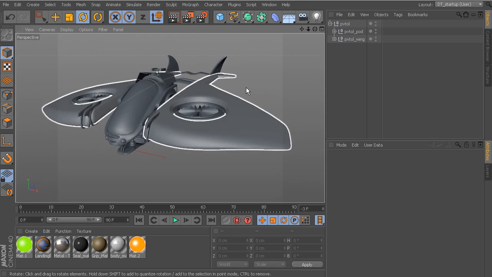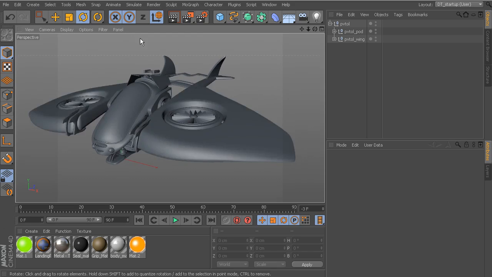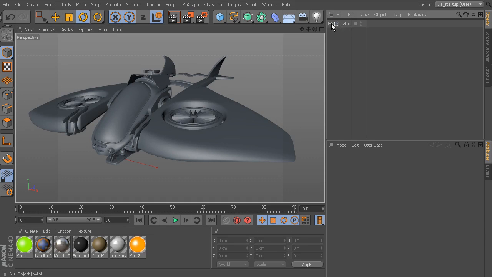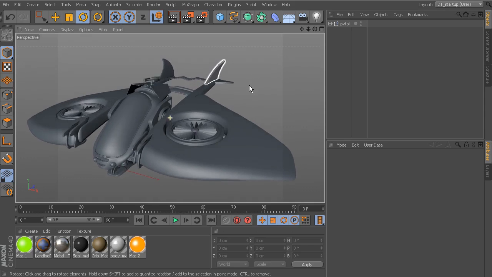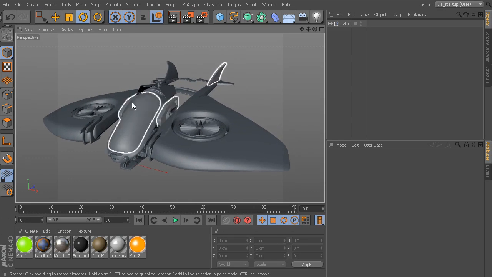So what I want to talk about now is bringing in external objects. So in this scene, we've created our ship, and it's called PVTOL. I've named it that, Personal Vertical Takeoff and Landing, but obviously you could name yours whatever you want. So we want to bring in now some external geometry. So how can we do that?